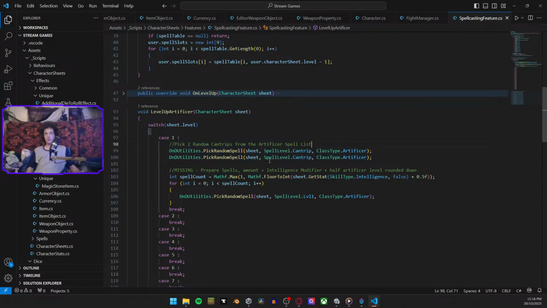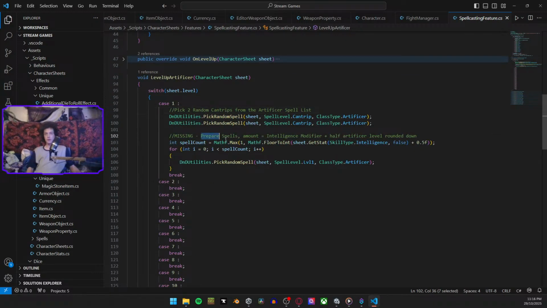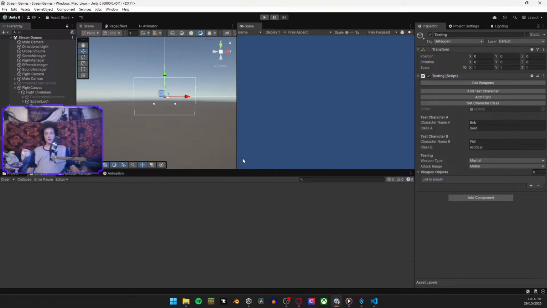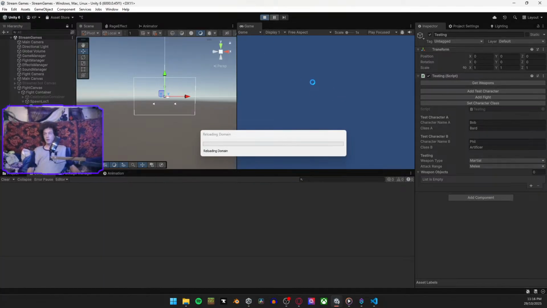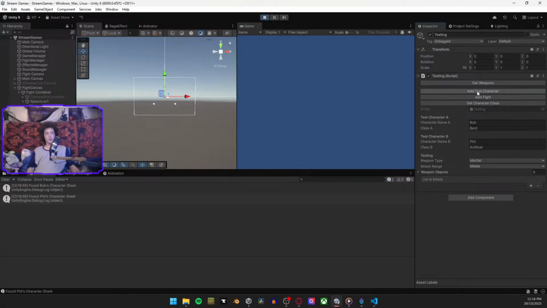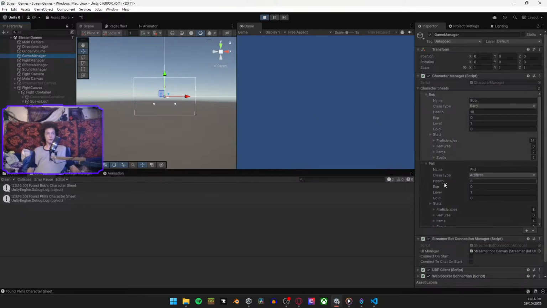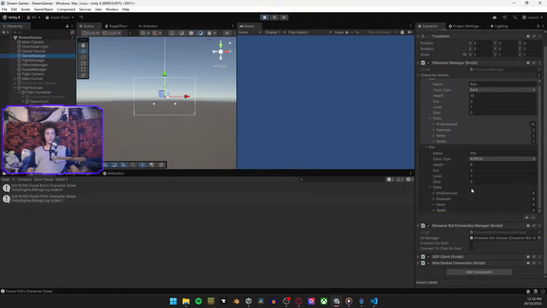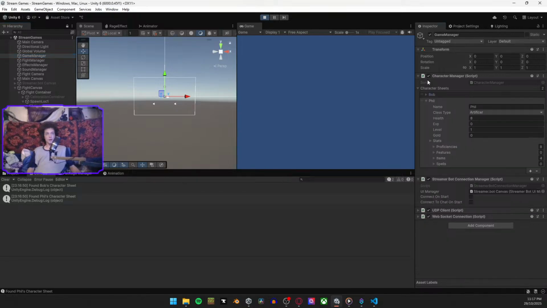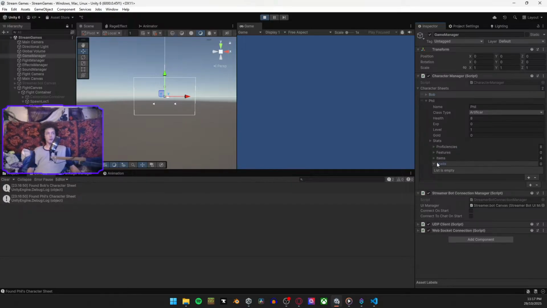Pick 2 random cantrips. Prepare spells. I think that works. Hang on. Quickly just load the characters. We care about Phil. Phil McCracken. Sorry. He has 0 spells, apparently.